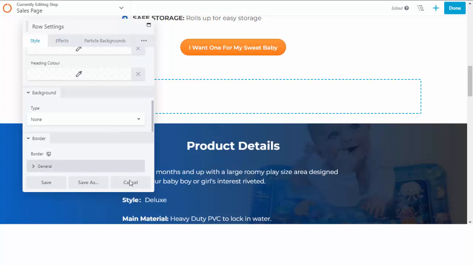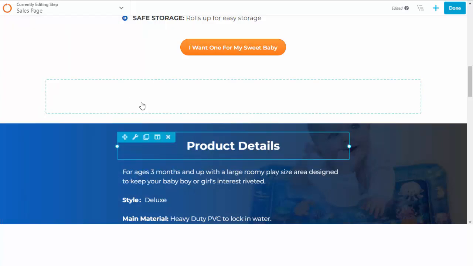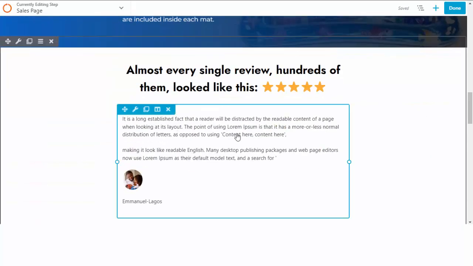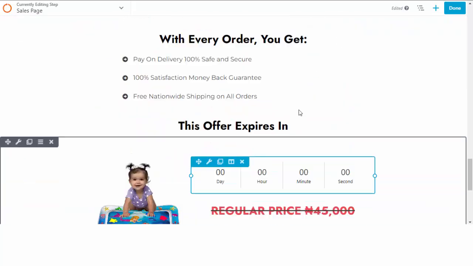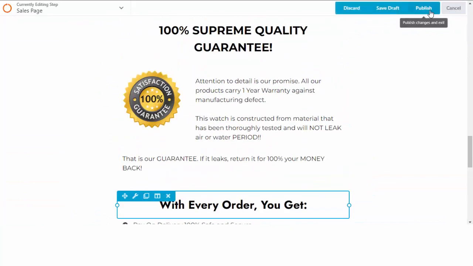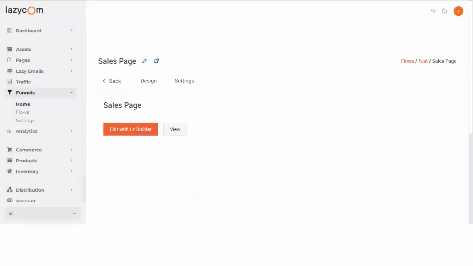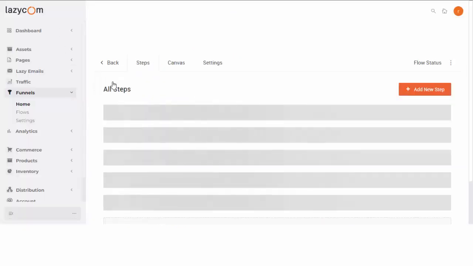All right, great. Now we are just going to go ahead and remove this column. That's what you need to do if you want to add an additional column. So let's go ahead and click on publish, and we are done with the sales page. The next page we want to look at is the checkout page.